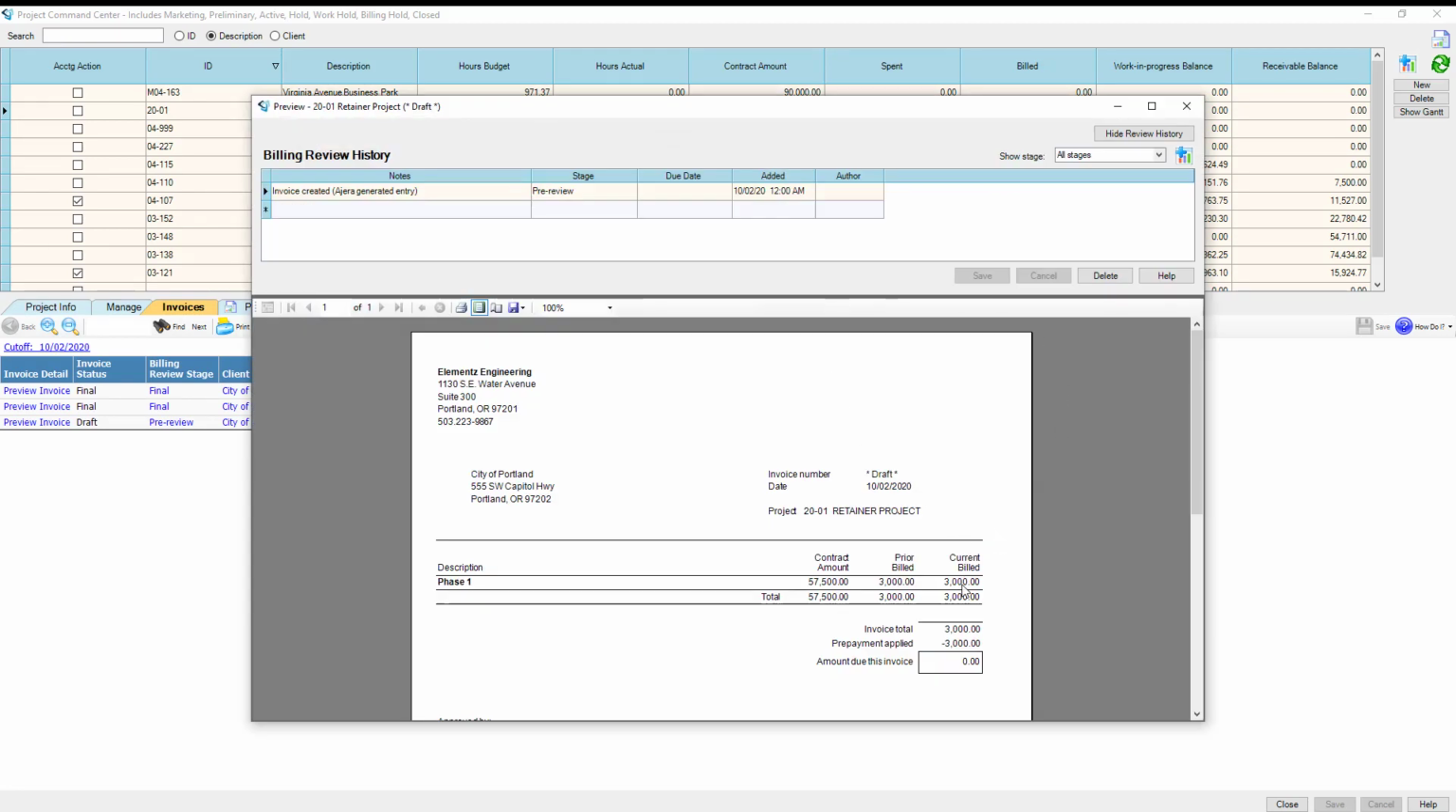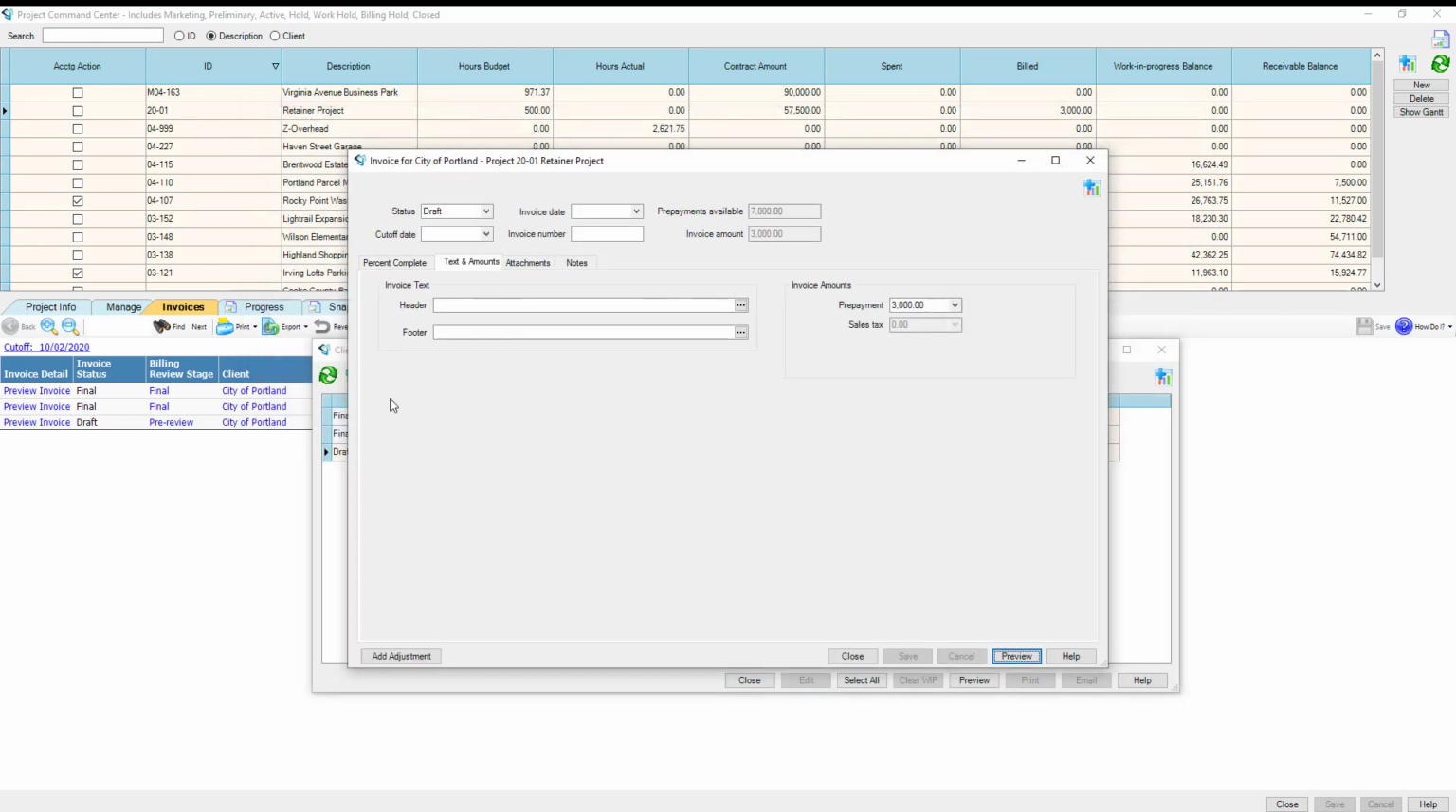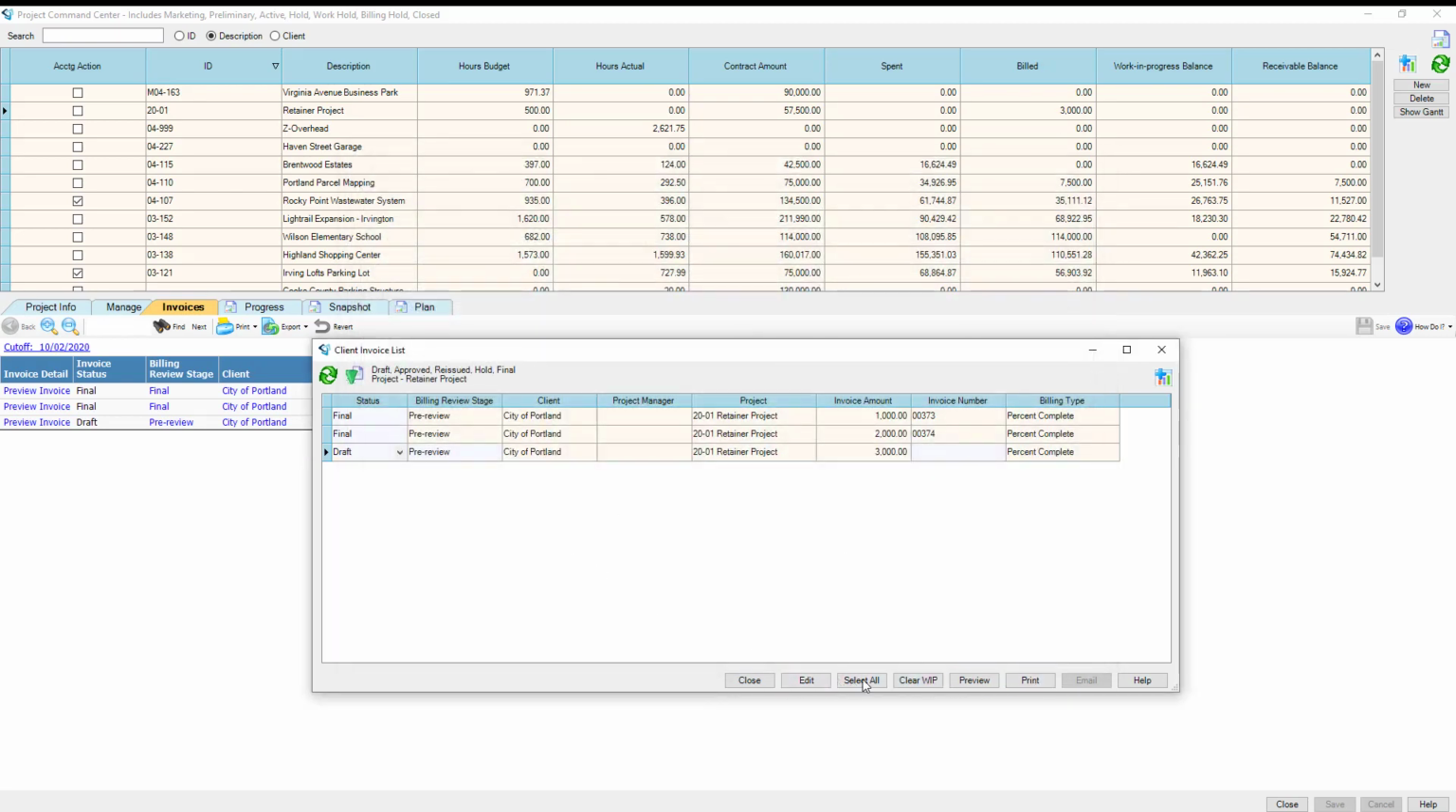Here we can show the billed amount and the prepayment applied, and the invoice is $0. So the whole trick, when you're making these types of invoices that apply retainers or prepayments, is to apply the prepayment here before the invoice is created. At this point we could close, save this, print it, and finalize it.